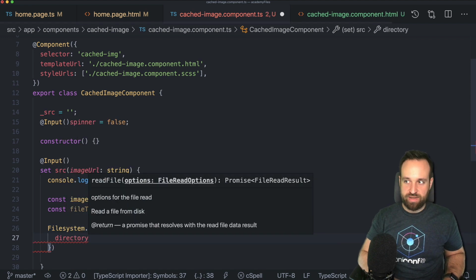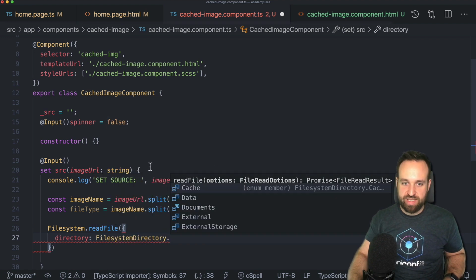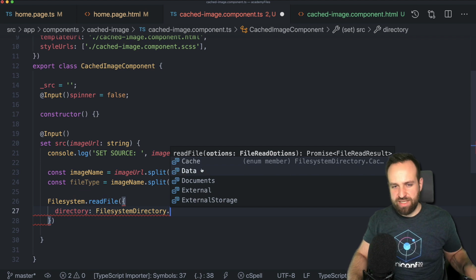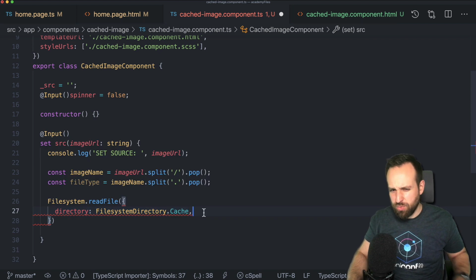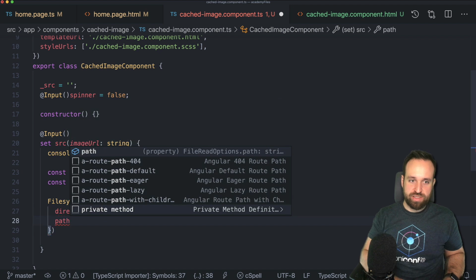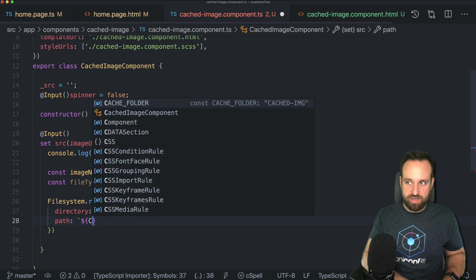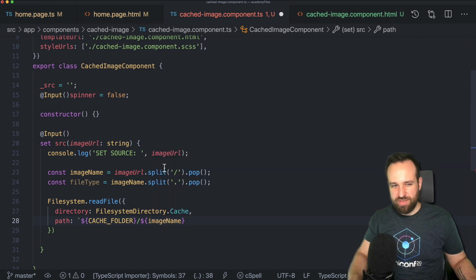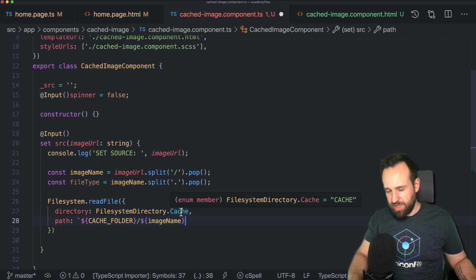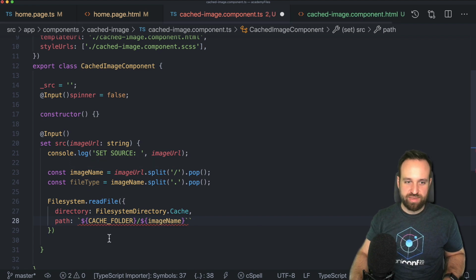And we're gonna say look inside a directory, and for this we're gonna use our file system directory cache. You could also store it in data documents, wherever you want, but I thought, well, it is caching a file, so maybe the cache folder would be a good place. And then we also need a path. Those are the two required values, and this one will be our cache folder slash image name. Of course, if your images have the same name, well, then you should maybe add something like a random string to the image name, but for now we're gonna keep it like this.